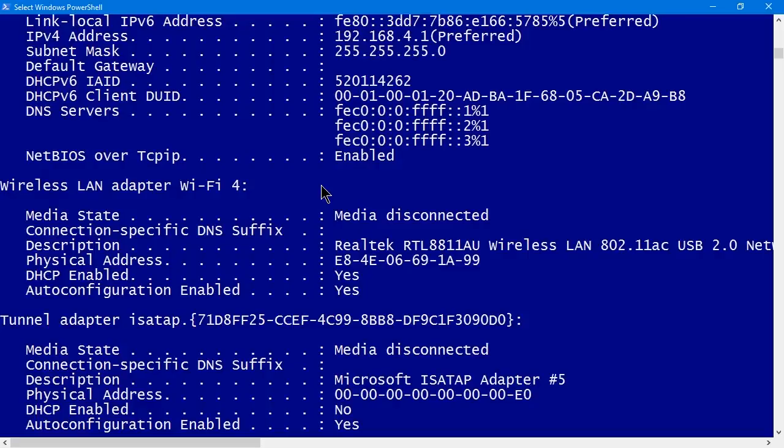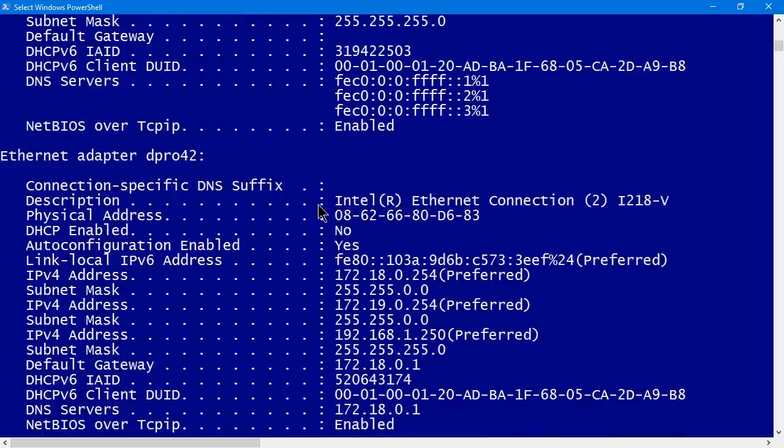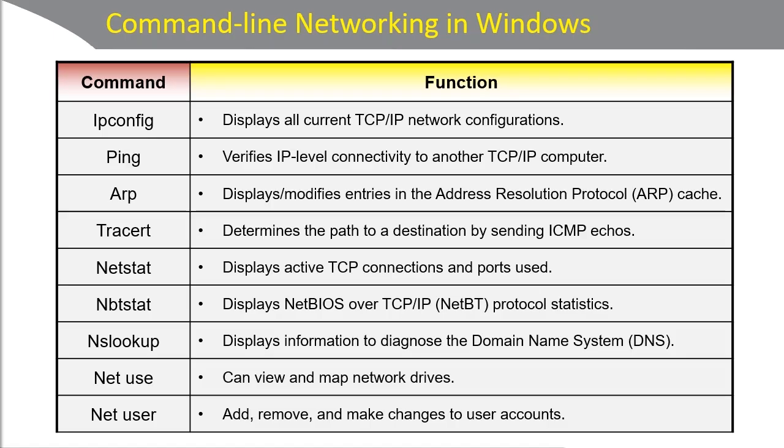So you may see a lot more information in an ipconfig, but what you want to do is break it down by the name of the network adapter. For example, I have a network adapter dpro42. That goes out to my lab. So sometimes you'll get a lot more information, but just break it down section by section. All right. So that's a little bit about ipconfig. Displays the current TCP/IP network configurations, but you can also work with the DHCP address and DNS and make some changes there and do some additional troubleshooting. So ipconfig.